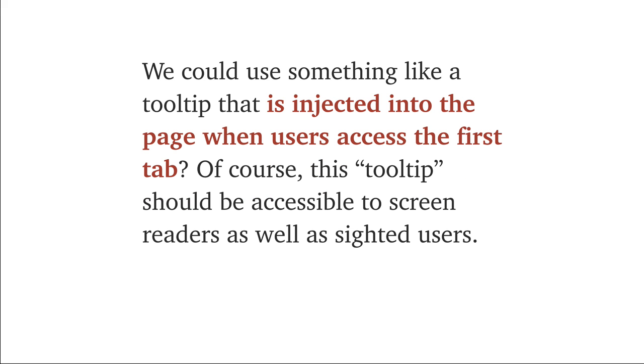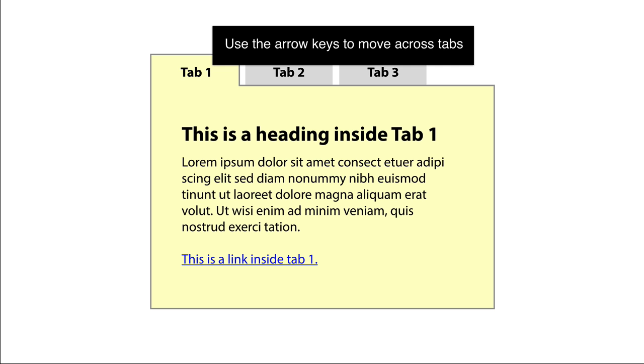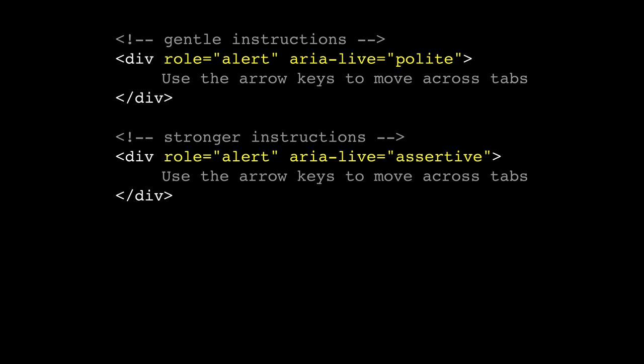Well, we could do something like a tooltip that's injected into the page when the user accesses the first tab. And of course, this tooltip, or whatever it is, could and should be accessible to screen reader users, as well as sighted users. So here's a quick diagram, and it might be something like a pop-up which says, use the arrow keys to move across the tabs. And that would happen only when the user hits the first focusable element in that module. Now for markup, we could include two attributes, role equals alert, and then aria-live, and we could set it to polite, or if you want to be a bit stronger, you could set it to aria-live assertive.